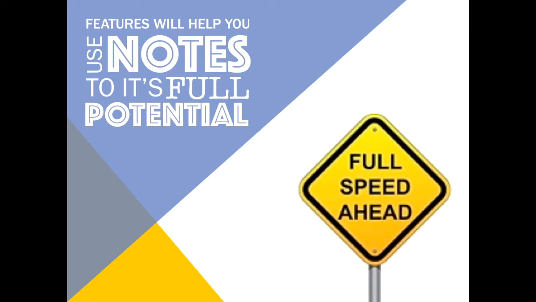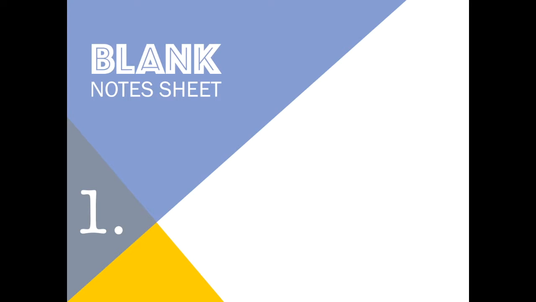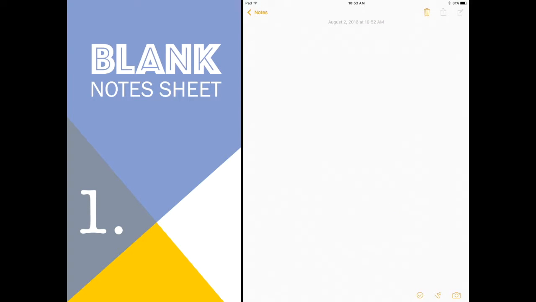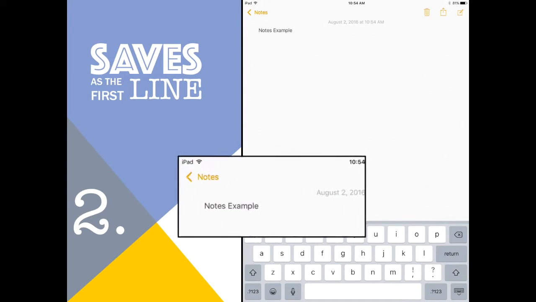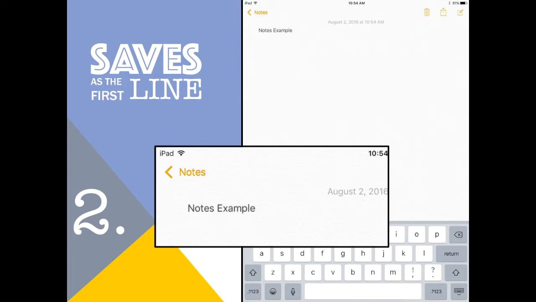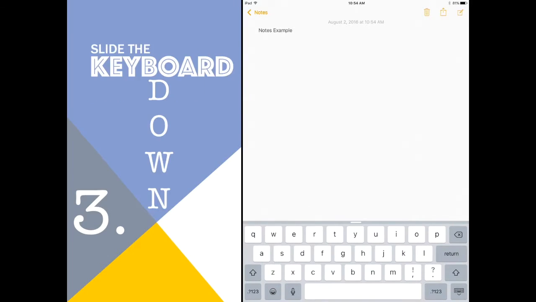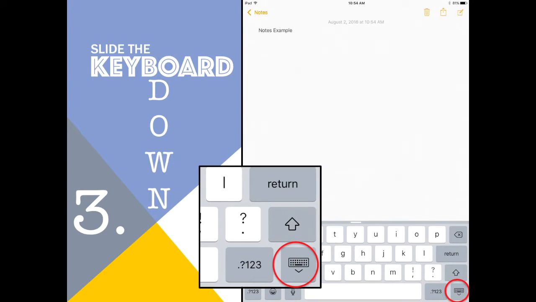To start, you will want to open the Notes app on your iPad. Once you're in Notes, you will have a blank note sheet. Each individual note will be saved as whatever the first line of your note is. For example, I am naming my note, Notes Example. To slide your keyboard down, you will want to click the keyboard button in the bottom right-hand corner.